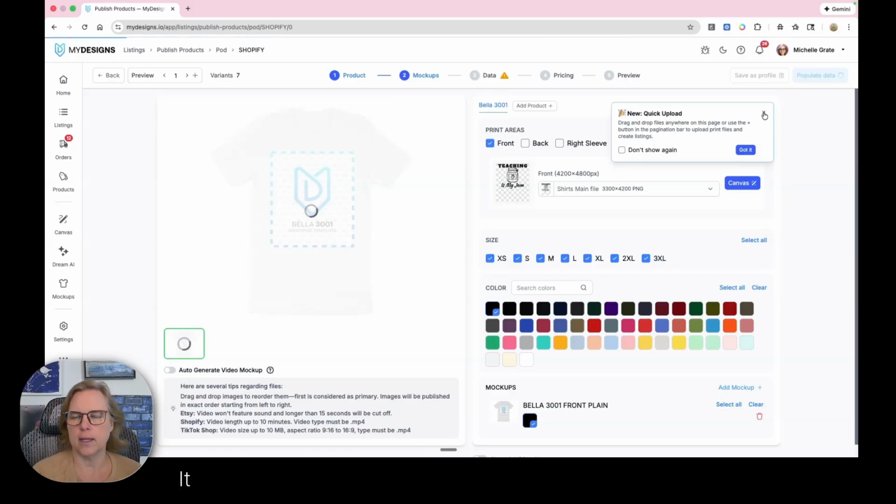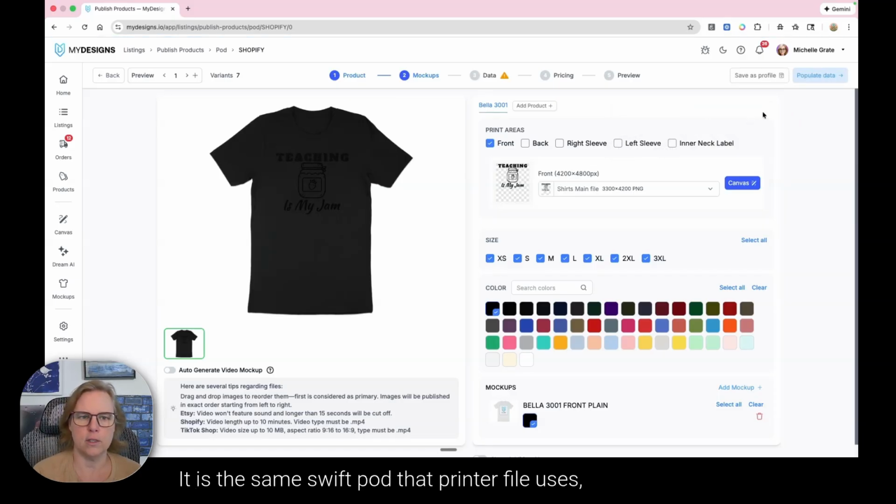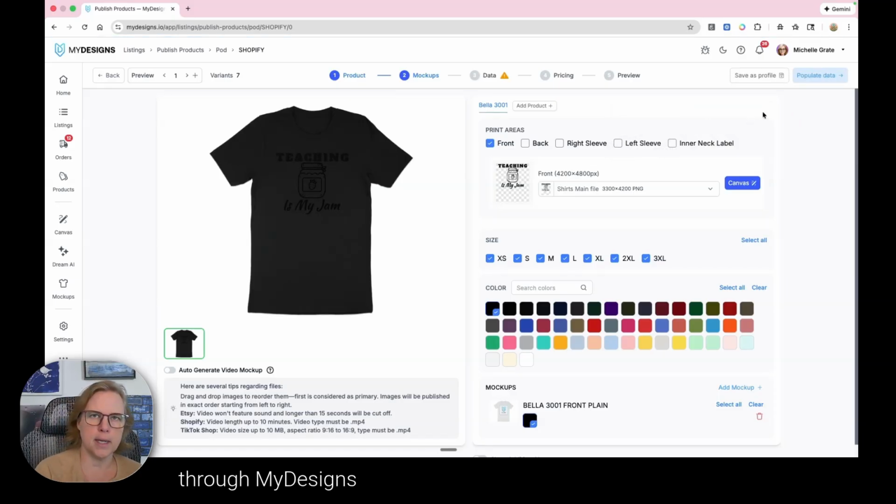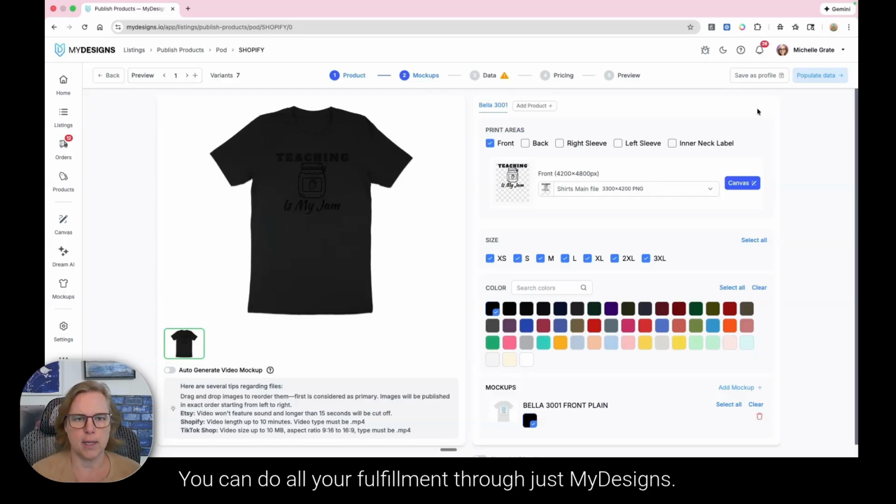That is different. It is the same SwiftPod that Printify uses, but you're going through MyDesigns to use them versus Printify to do them. So if you don't have a Printify account, that's fine. You don't have to have a Printify account. You can do all your fulfillment through just MyDesigns. You just don't have quite as many print partners to use.